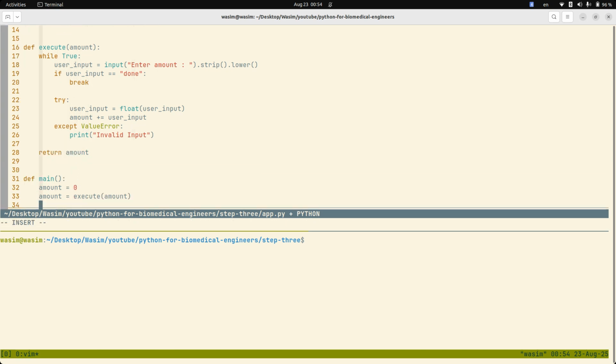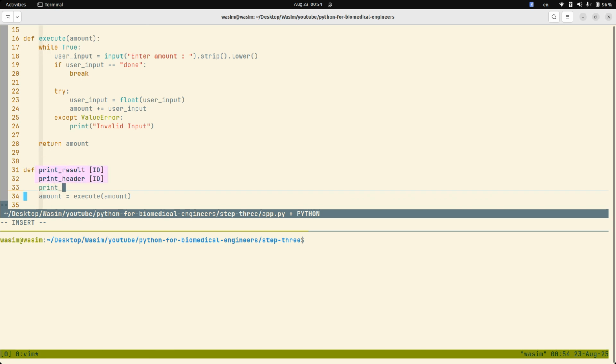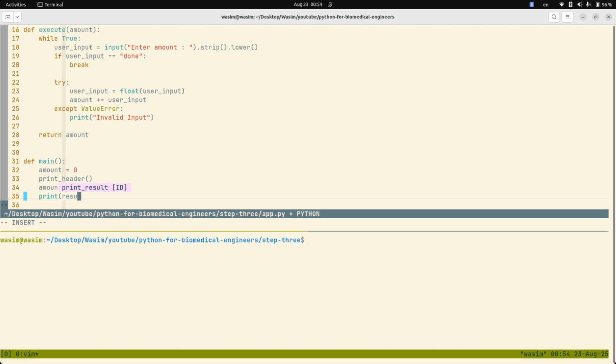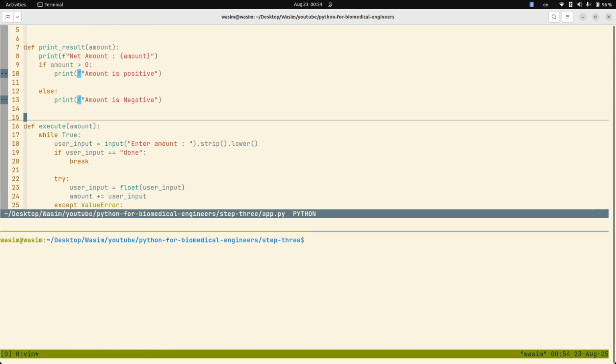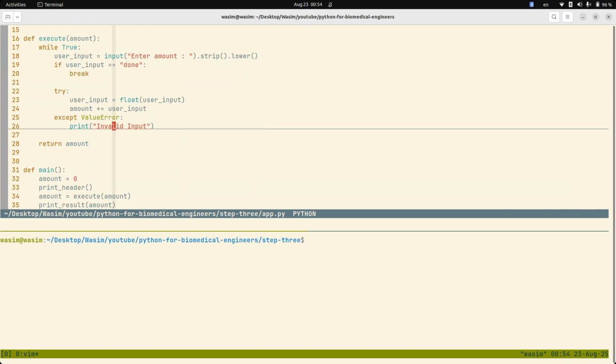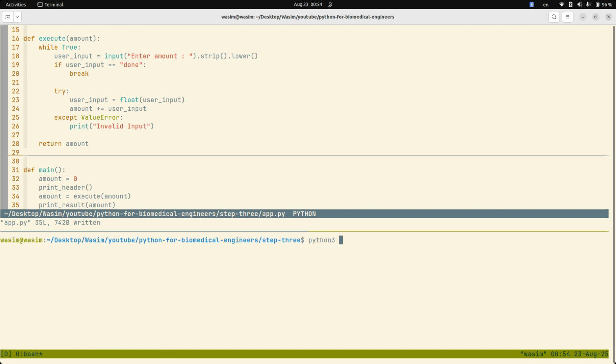Cool. And I will say, we need to say print header. So I'm going to say print header, and we need to call print result with the amount. And if we're to see this, we've got execute, got a while loop inside it. It does the exact same logic. How about we just run these? So app, Python 3 app.py.